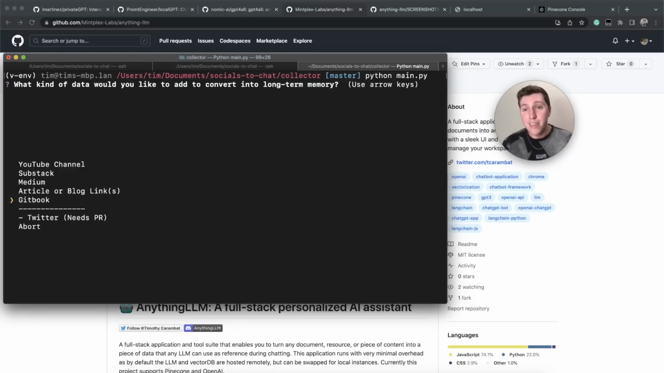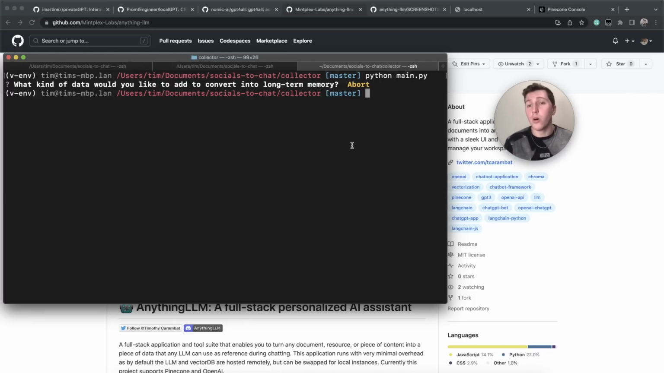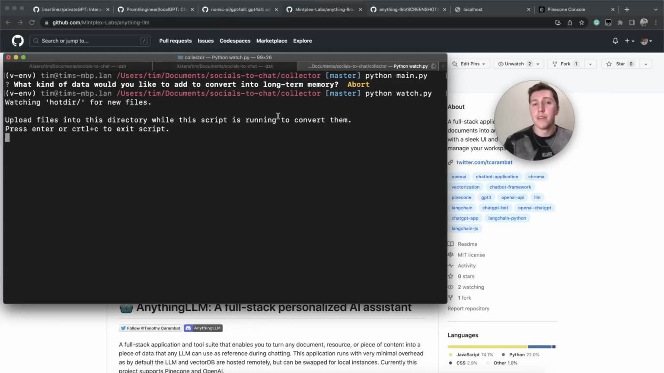That being said, I did promise that you can do this with local files, so let me show you how that's done. The second script is called watch, and the way that it works is there is a directory in this repository, called hot directory, that when you run this script, any file you drop in here will automatically get detected and processed and converted into essentially being ready to be consumed by a large language model like ChatGPT or something like that. And the UI, which I'm about to show you next, will actually handle all of that for you.